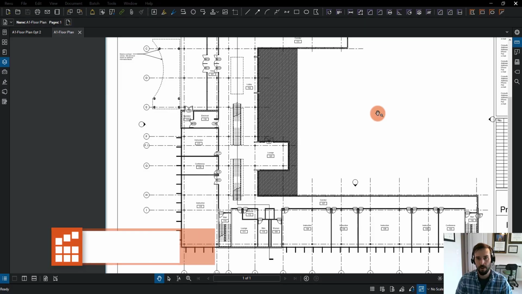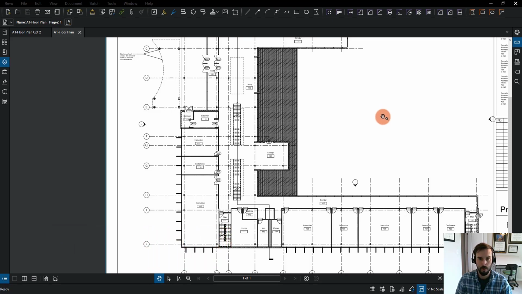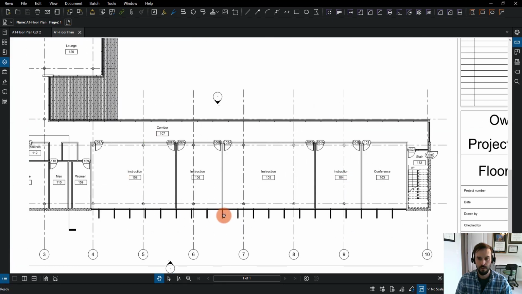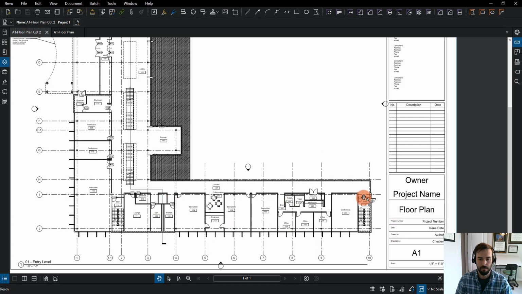Let's look and see how we can compare two PDFs within Review. The two PDFs that I have are both floor plans. However, one has a layout that looks similar to this, while the next one has a different layout. And I want to be able to quickly overlay these and see what's different about each one. And there's two ways of going about doing that.